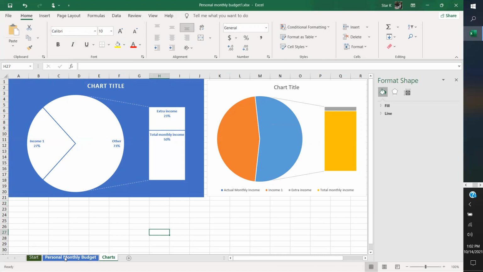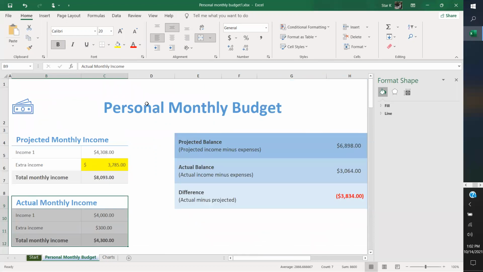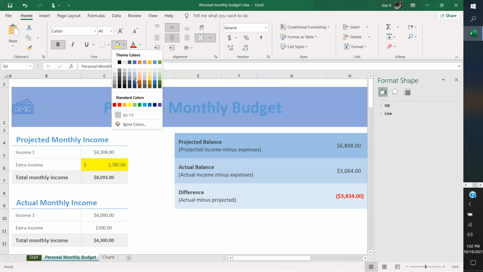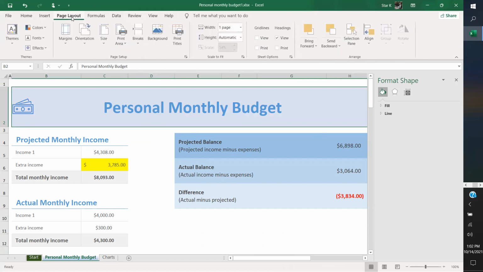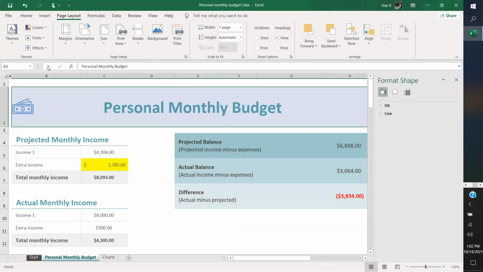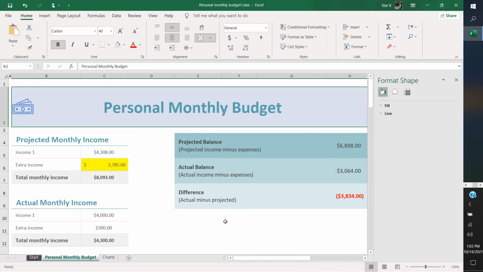Now, if we go back to our personal budget, and let's say we need to do some coloring, we can also do that. We can give it a light background drop. We can look at the page layout, and we can also change the coloring of it. We can make this bold, but I believe it already is bold. Yep, it is already bold.